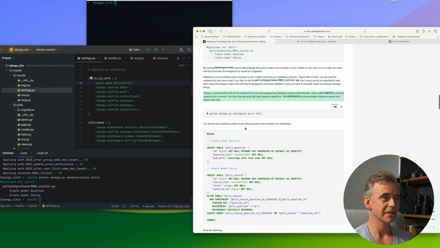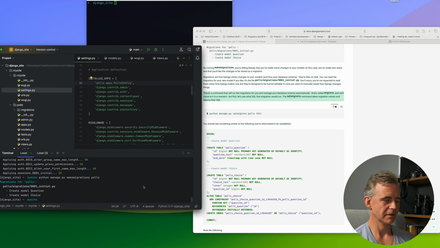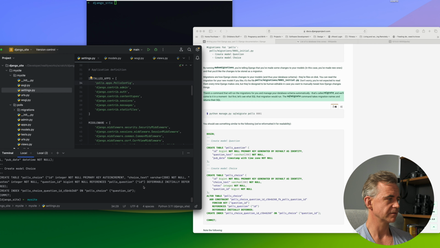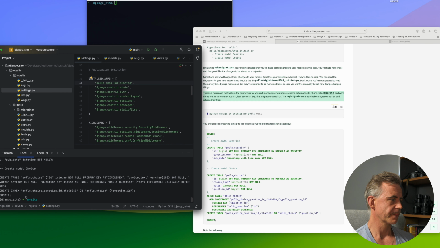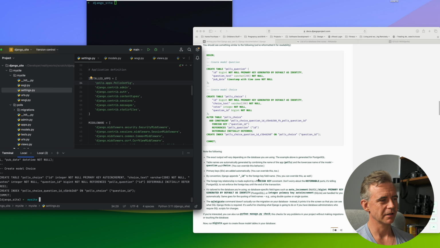But first, let's see what SQL that migration would run. Okay, so this will tell us: python manage.py sqlmigrate polls 0001. What is this going to do? So sqlmigrate polls gives us, okay, so it just gives us the SQL code for it. Create index. Okay, so it does all that for us. Nice. SQL code. Yep.